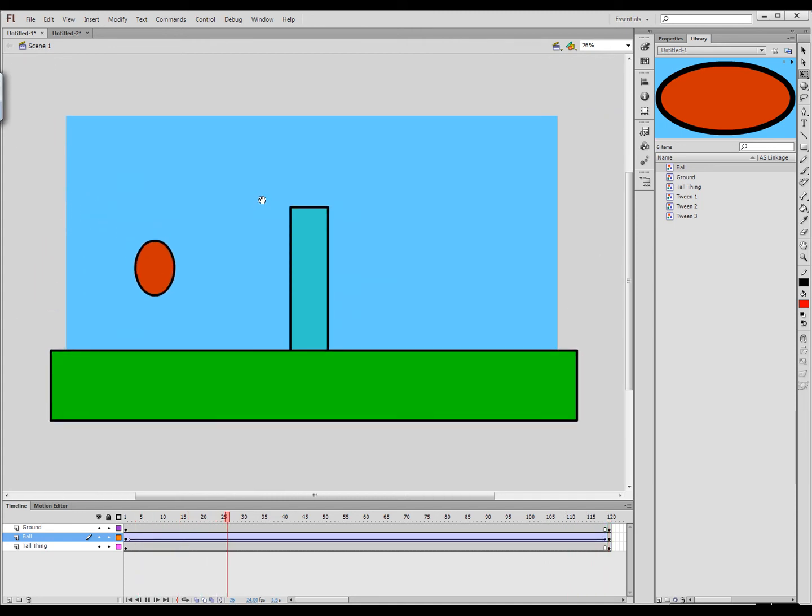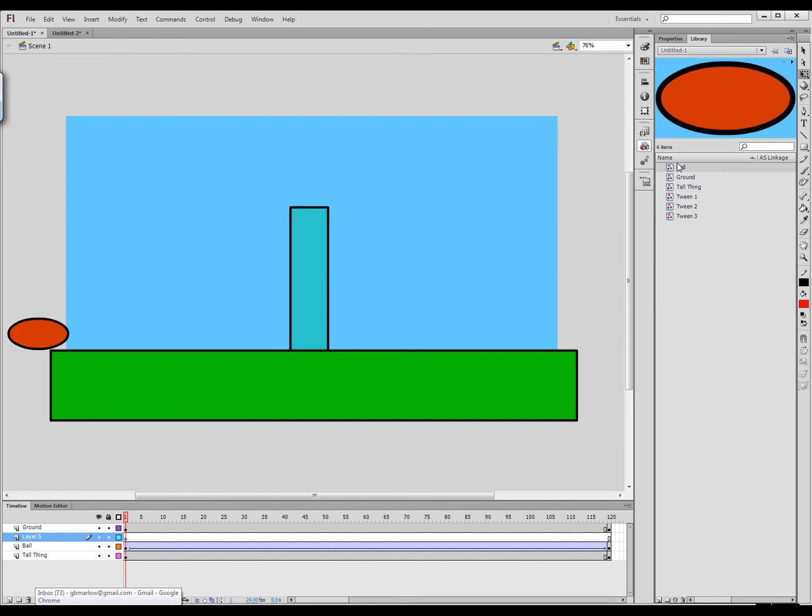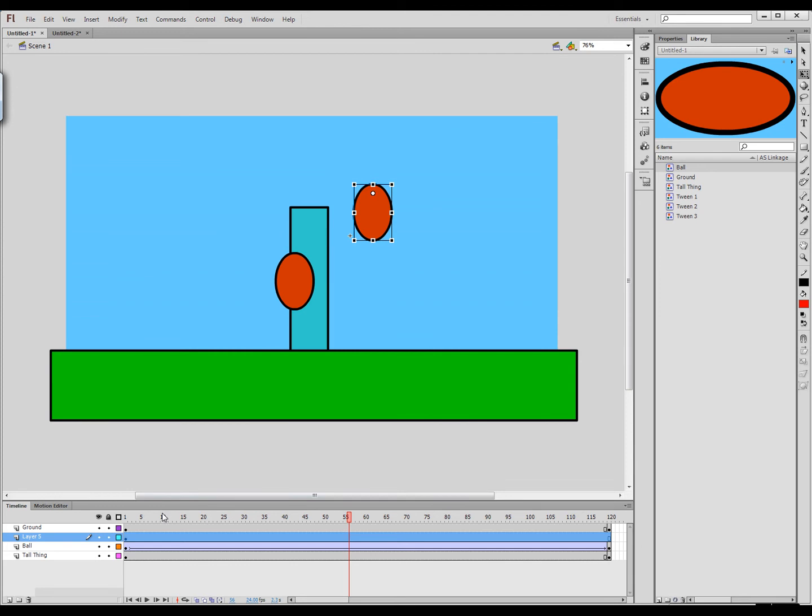Now, the interesting thing about this is we don't have to just have one of these symbols in the scene. I can put another one in right here, and you need to do this on a new layer. I always forget that. So I can drag another ball into my scene here, drop it, and it's going to just bounce from there, right? And so I can do a lot with that.